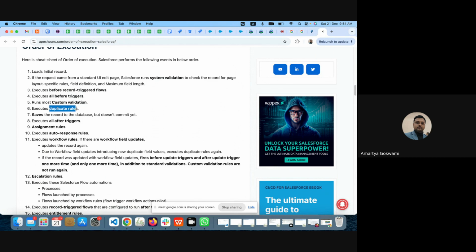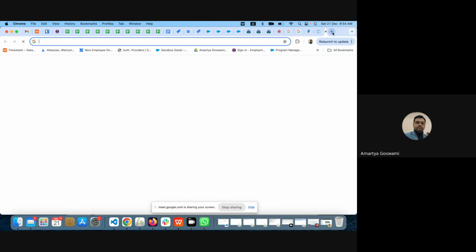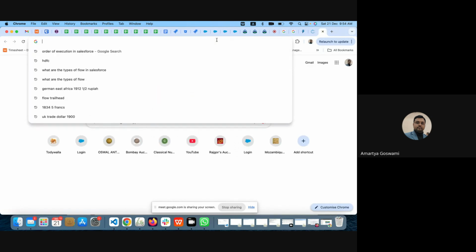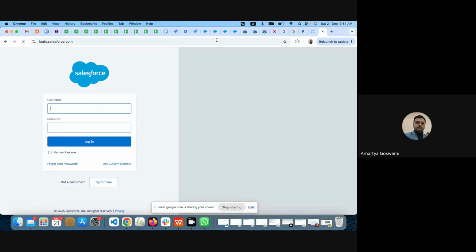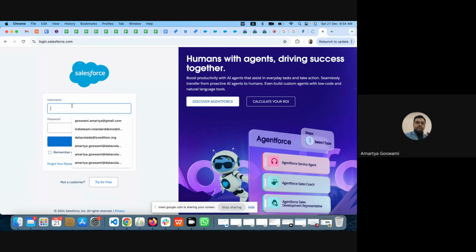Then duplicate rules. Initially we have checked, whenever I have to find out what the duplicates in the system are, we can define a duplicate rule. A duplicate rule will find out whether there is any duplicate of any record which is matching the criteria, right? So let me quickly go through what a duplicate rule is.